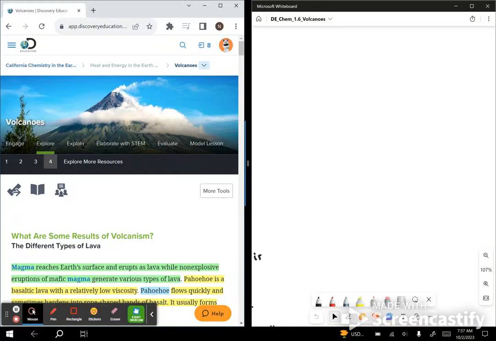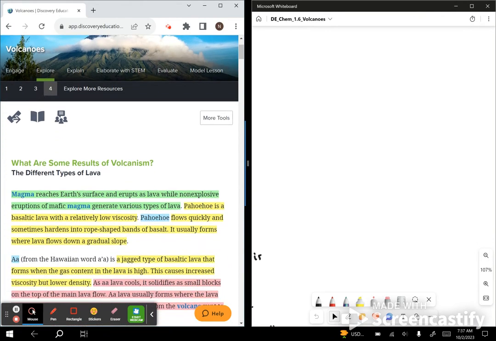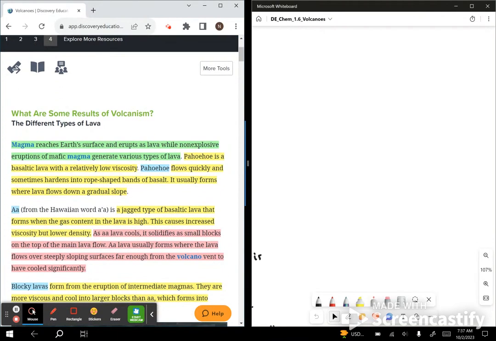All right, good morning, everybody. This is going to be our last session for volcanoes. We're going to cover Explorer number 4. Let's take a look at what our essential question is. What are some results of volcanism? Okay, so here's kind of our guiding question there.